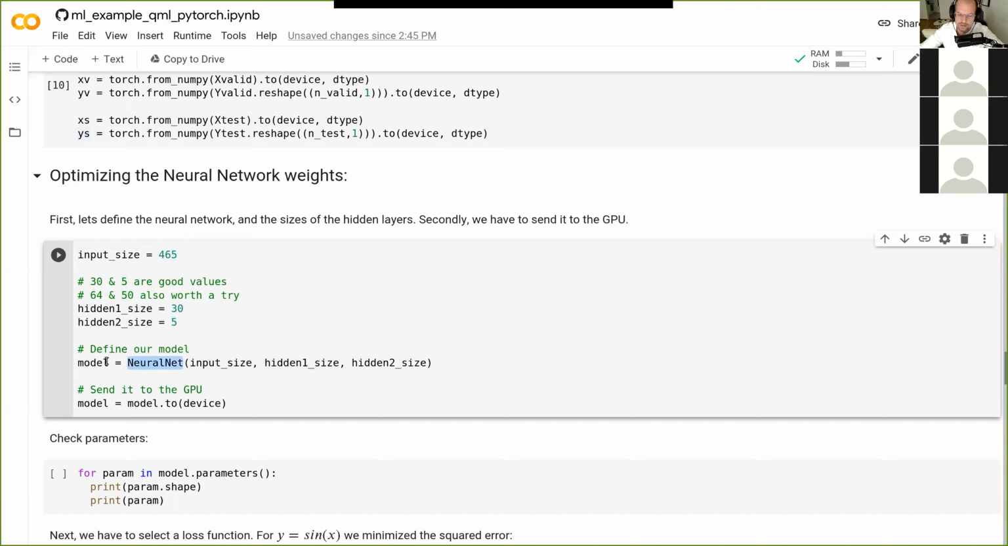Just like we did with the kernel ridge regression objects and the classifiers, we make something we can call model, which is an object, and we spawn that from this neural network class that we defined earlier with the 3 parameters that we just set here. Now, the last thing we have to do is also send this model to the GPU. And again, we just use this .to device here.